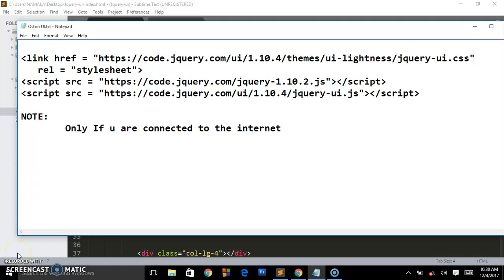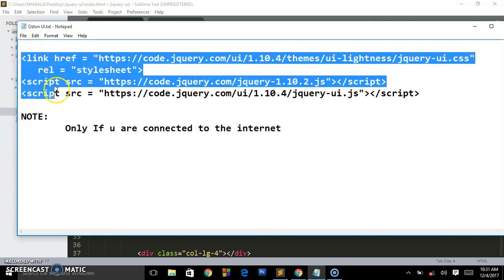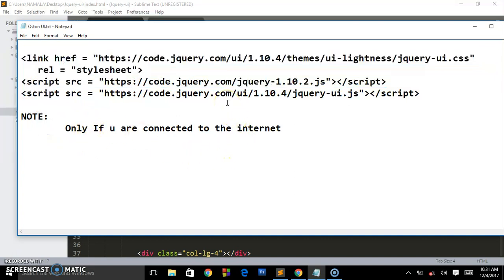So in this video I'm going to be showing you how you can create different widgets using the jQuery UI. It stands for jQuery user interface. Now if you have not yet downloaded the different types of themes, there is an online CDN. You can only use it if you are connected to the internet.